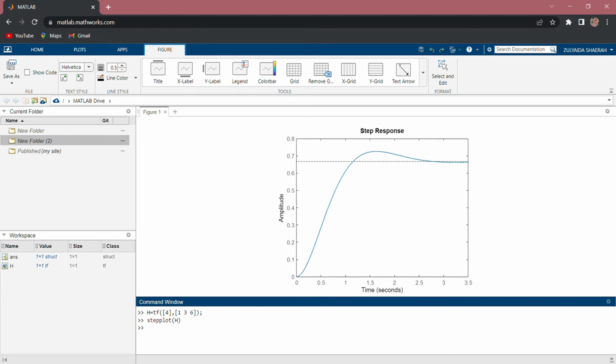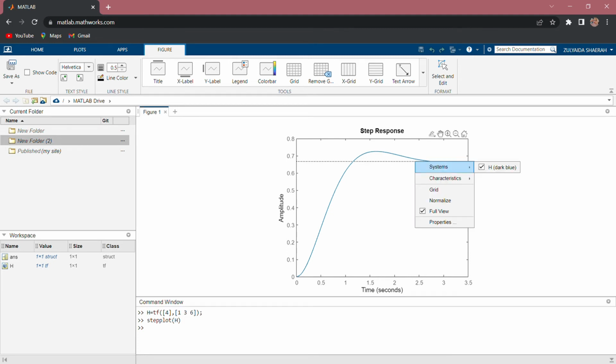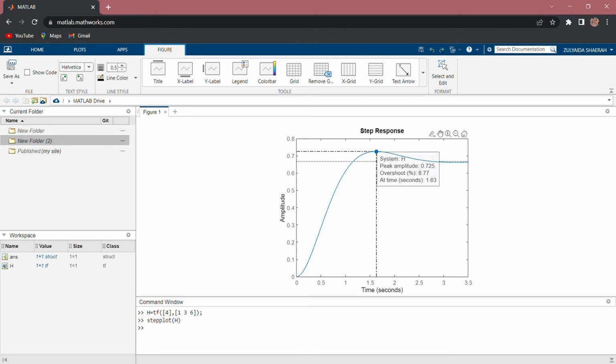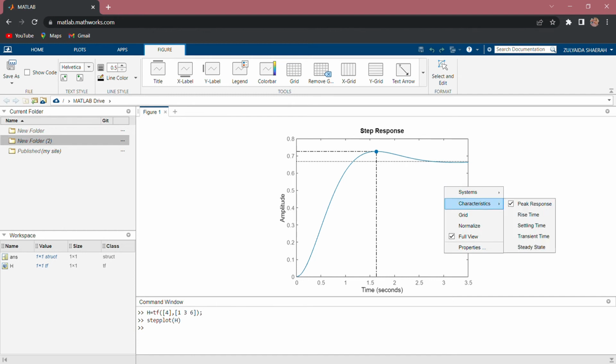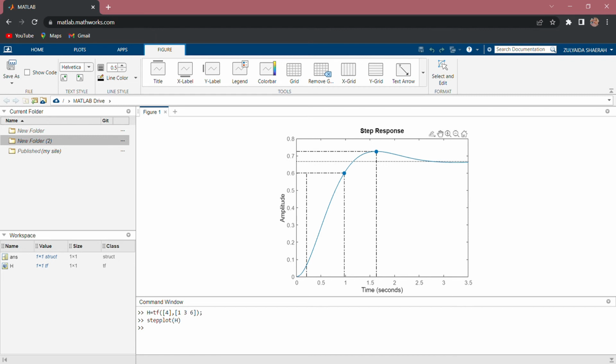To see the rise time, we need to right click. Okay, characteristics. Then select the peak response. Okay, so we know that the peak is at time 1.63. Okay, next right click, characteristics and select rise time. Okay, then the rise time is 0.77 second.